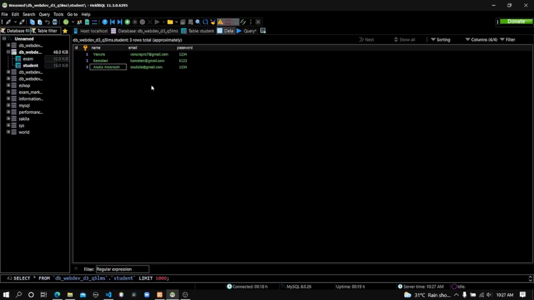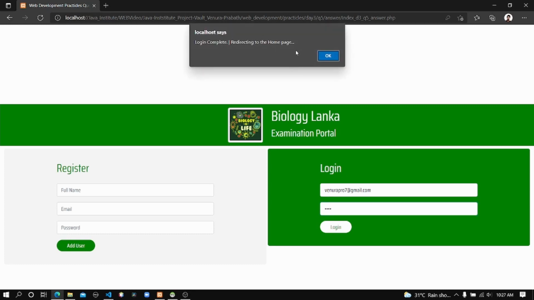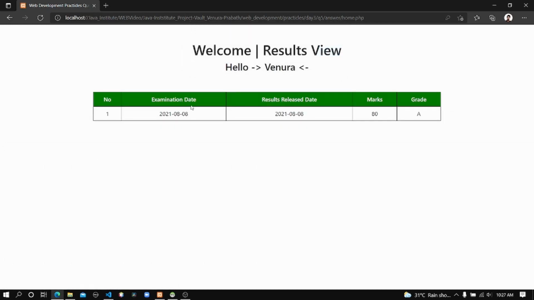I'm going to log in as a user. Let's copy this one. Let's log in as a different user. We logged in as this new user. I'm going to log in as an old user, and the password is 123. Okay. Let's enter the email and the password 1234. Here's the password, and let's log in. Here, login complete.